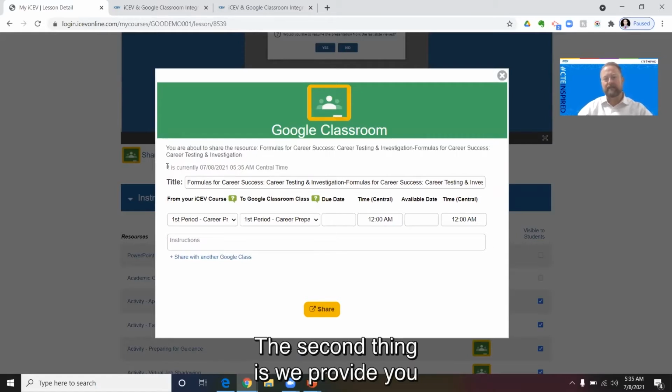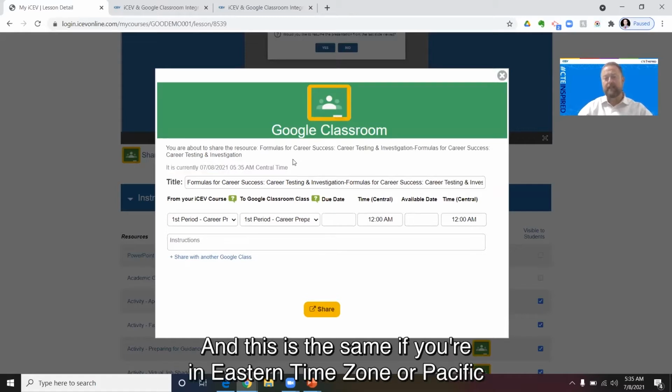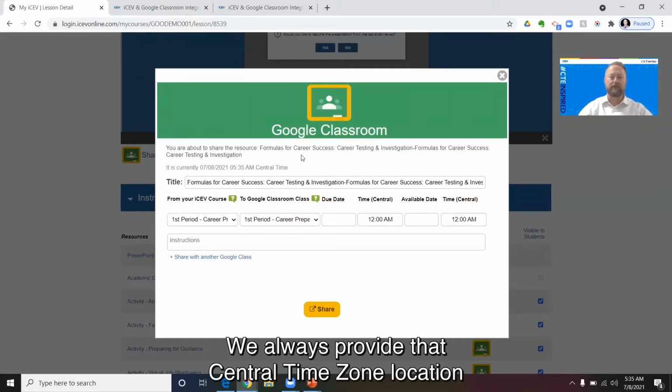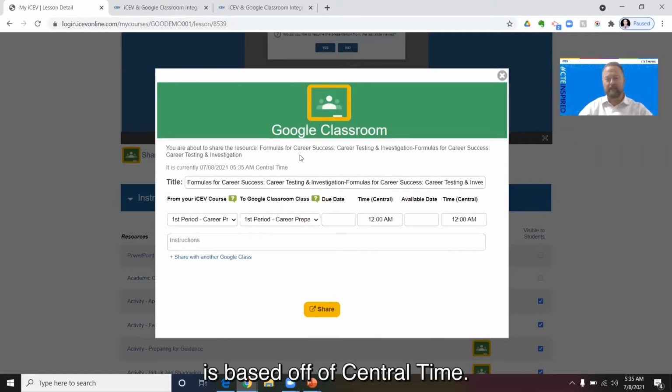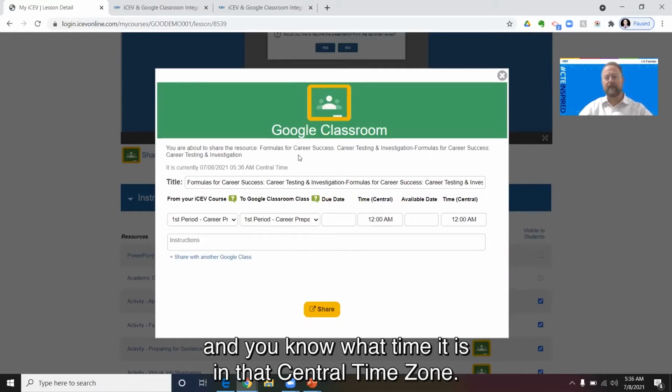The second thing is we provide you what time it is in Central Time. And this is the same if you're in Eastern Time Zone or Pacific Time Zone. We always provide that Central Time Zone location because everything that you post at this point is based off of Central Time. So we give you that time so that way you understand and you know what time it is in that Central Time Zone.